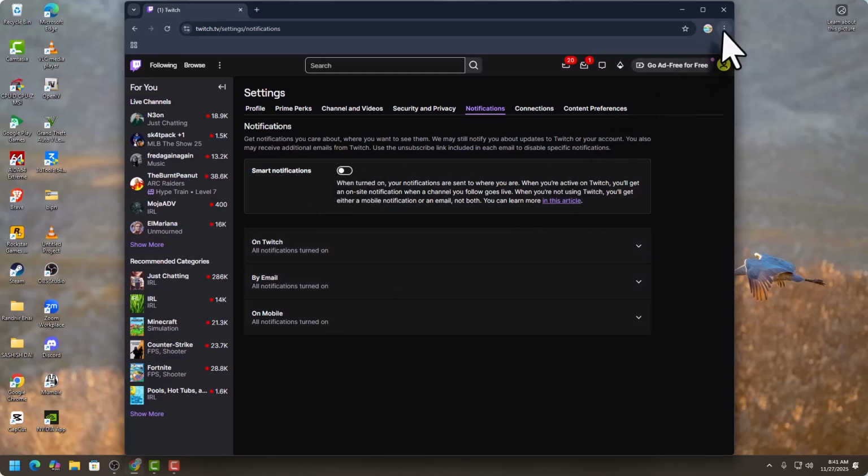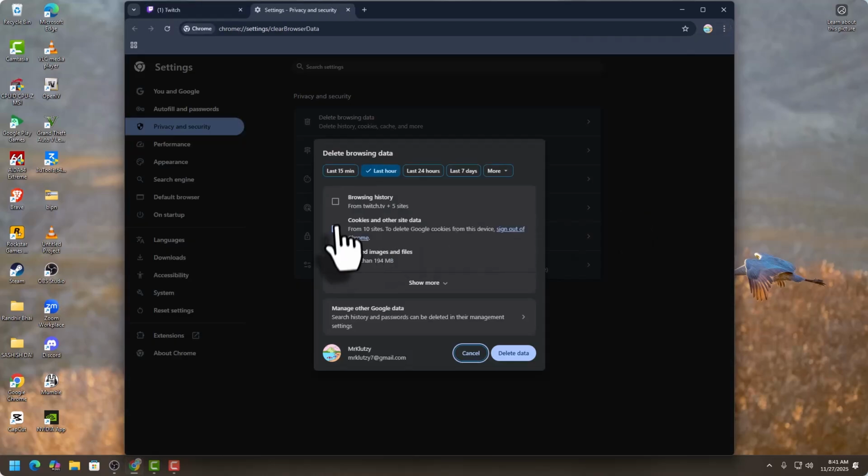If that doesn't solve your problem yet, simply go ahead and delete browsing data and just delete the cache and cookies right over here from this site.